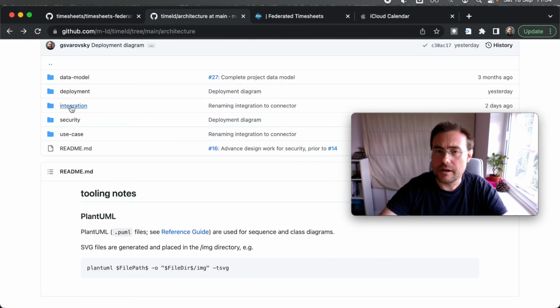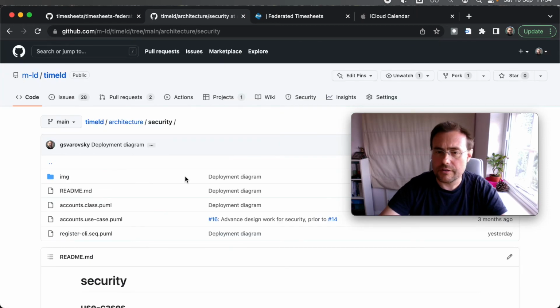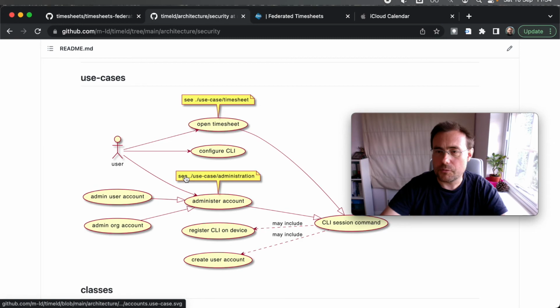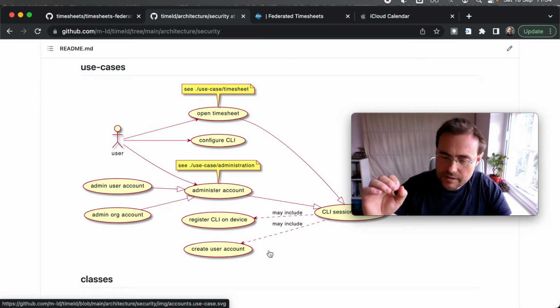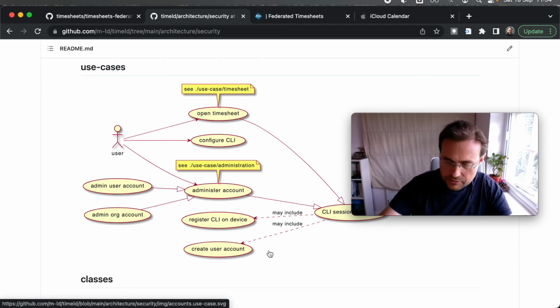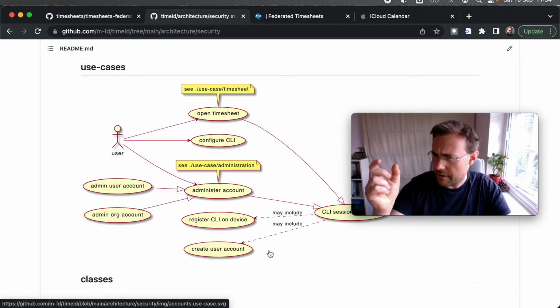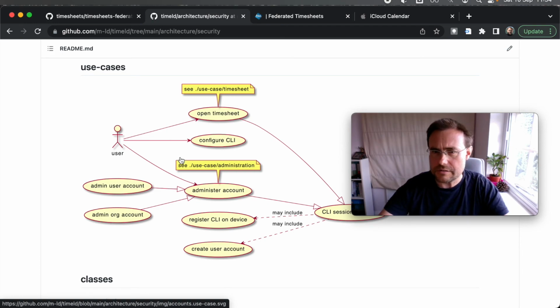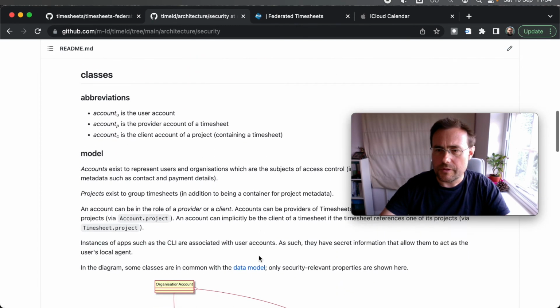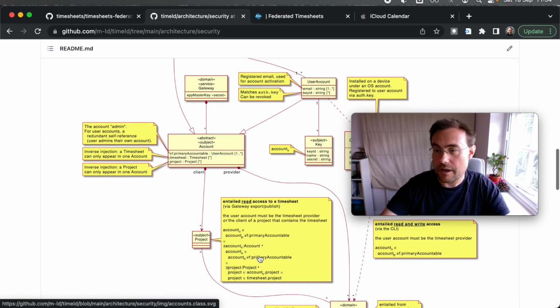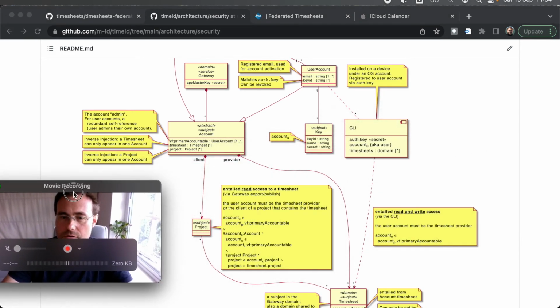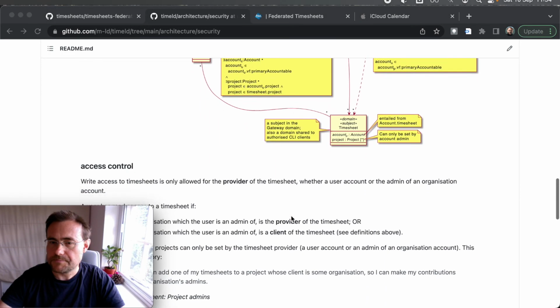What else have we got in here? We've got some integration architecture, which you can have a look at. We've got some security architecture. So here's where we're trying to figure out what are the rules involved in configuring the project and the organization security, and also how that's actually done in terms of stories with the user interface. So here are some use cases. There's a bit more detail on how the security is actually done within the gateway, so how projects are controlled and organization access is controlled.